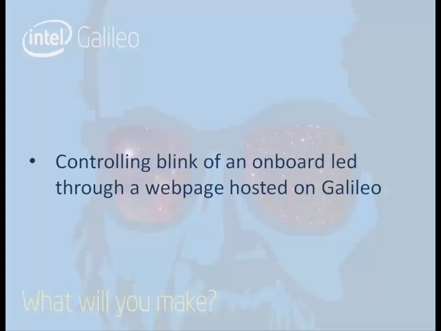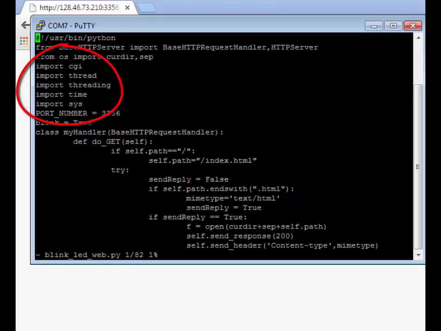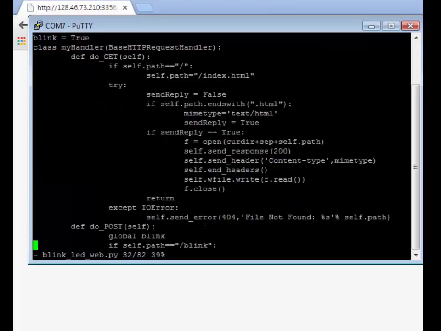After successfully hosting a web page, in the second part of this video, we will look into a Python script which will host a web page over Galileo so that we can control an onboard LED through it. So as discussed in the earlier part of this video, we will first import certain modules required to create an HTTP server using a Python script. Then we will specify the port number and set a variable named blink equal to true.